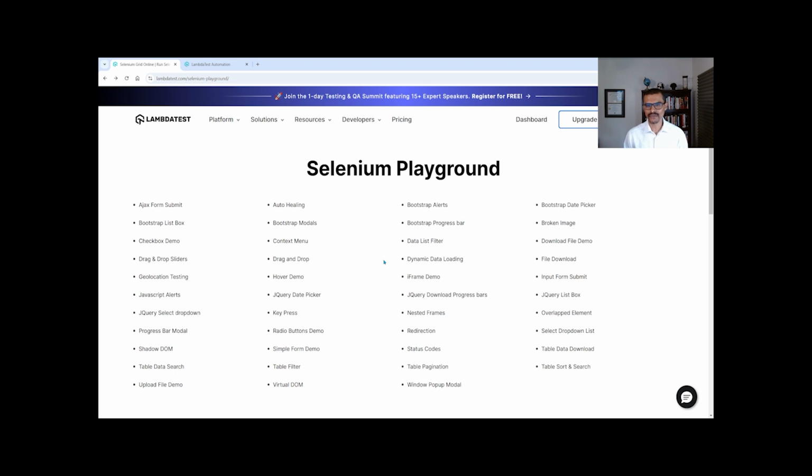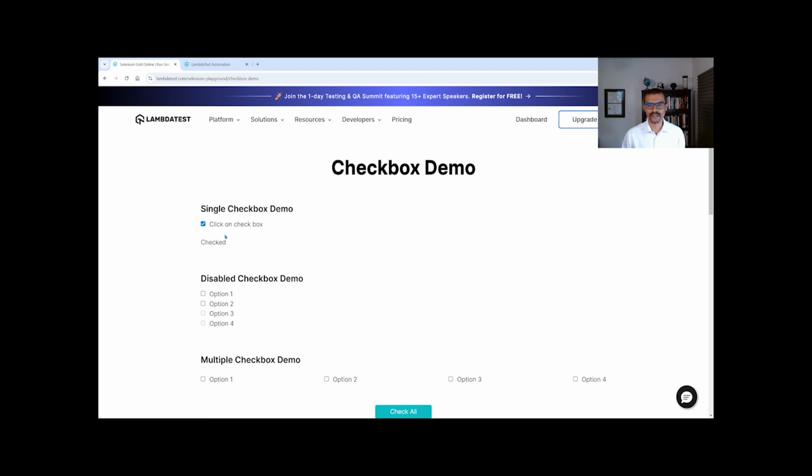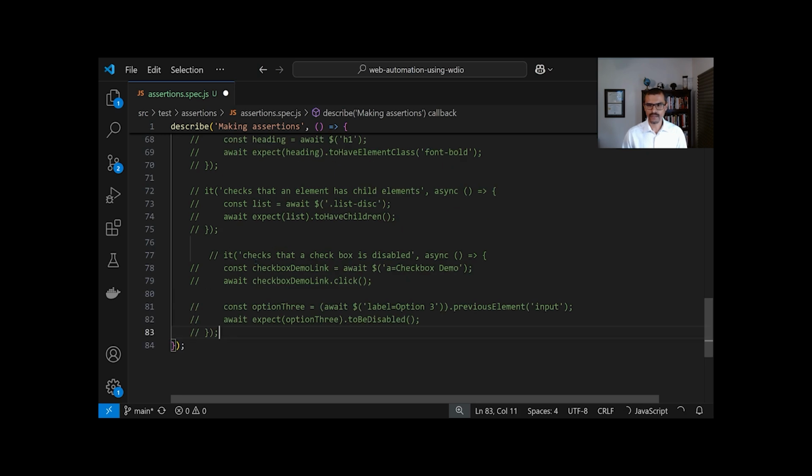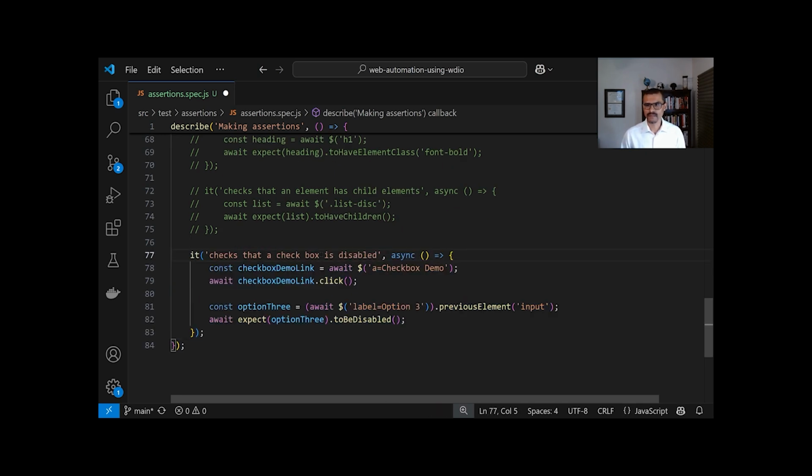The last one I want to show you is how to verify that a checkbox is actually checked. So I'm going to click on this checkbox, for example, on this one, and we're going to verify that this checkbox is actually checked. For this test, I'm going to repurpose another test that we wrote earlier. We're just going to comment this out, and we're going to check that a checkbox is checked. So again, we're going to go to the checkbox demo page, click on that link, and when we get there, we're going to click on a checkbox.